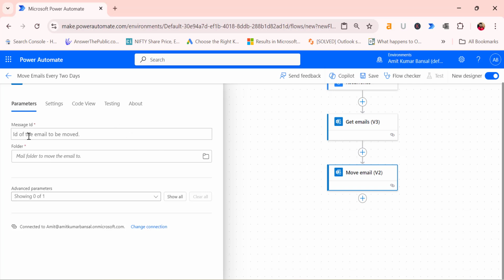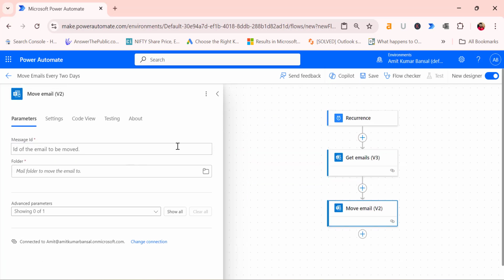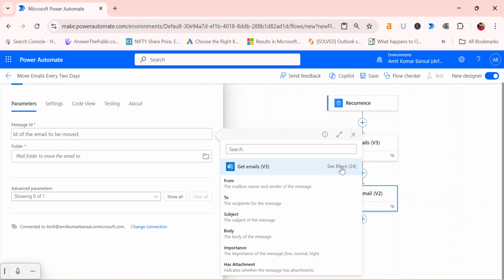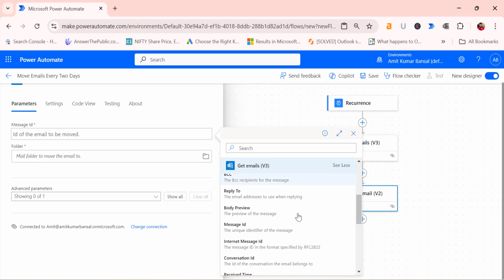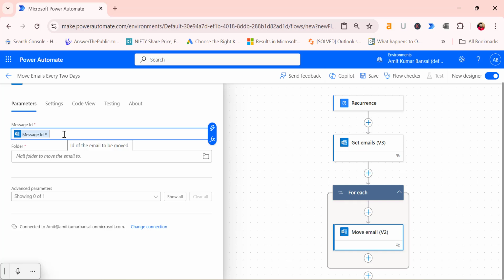Next you will see message ID and folder as mandatory parameters. So click on the message ID, then click on this to select, and here you will see get emails v3 from the available options. There is only one option, and scroll down to find message ID. See all. Now you will see message ID. Simply click on it. Your message ID is added here.